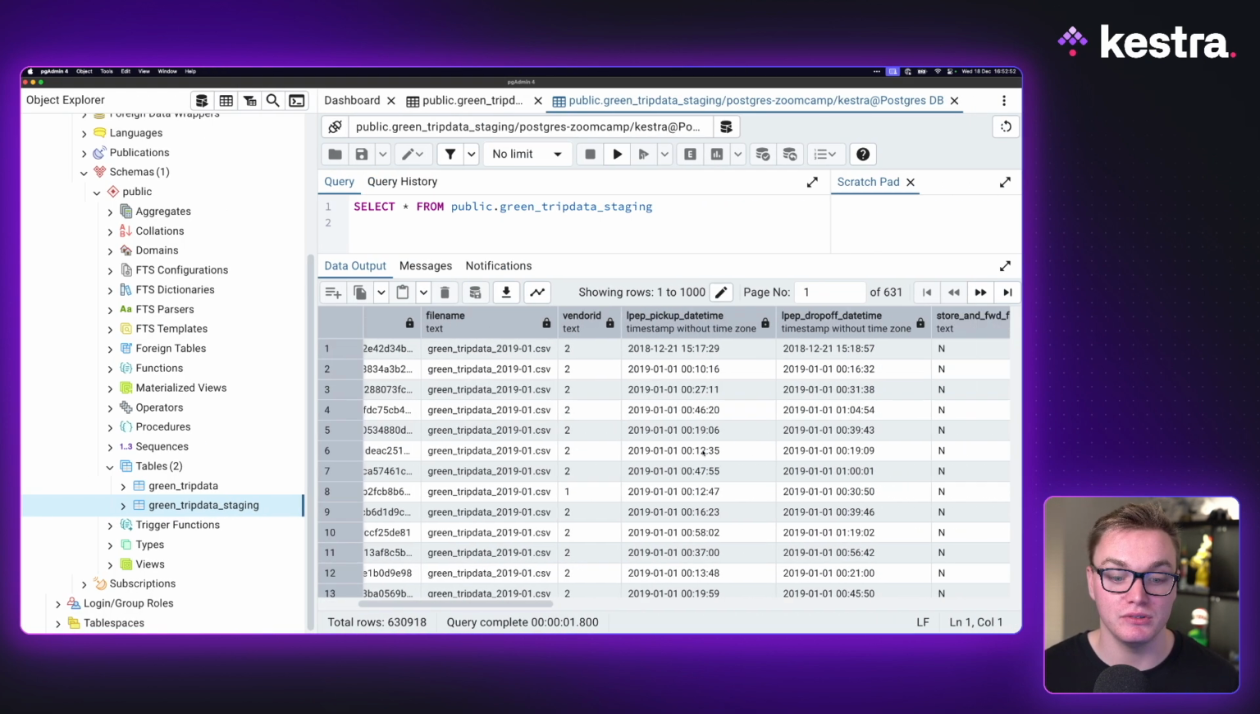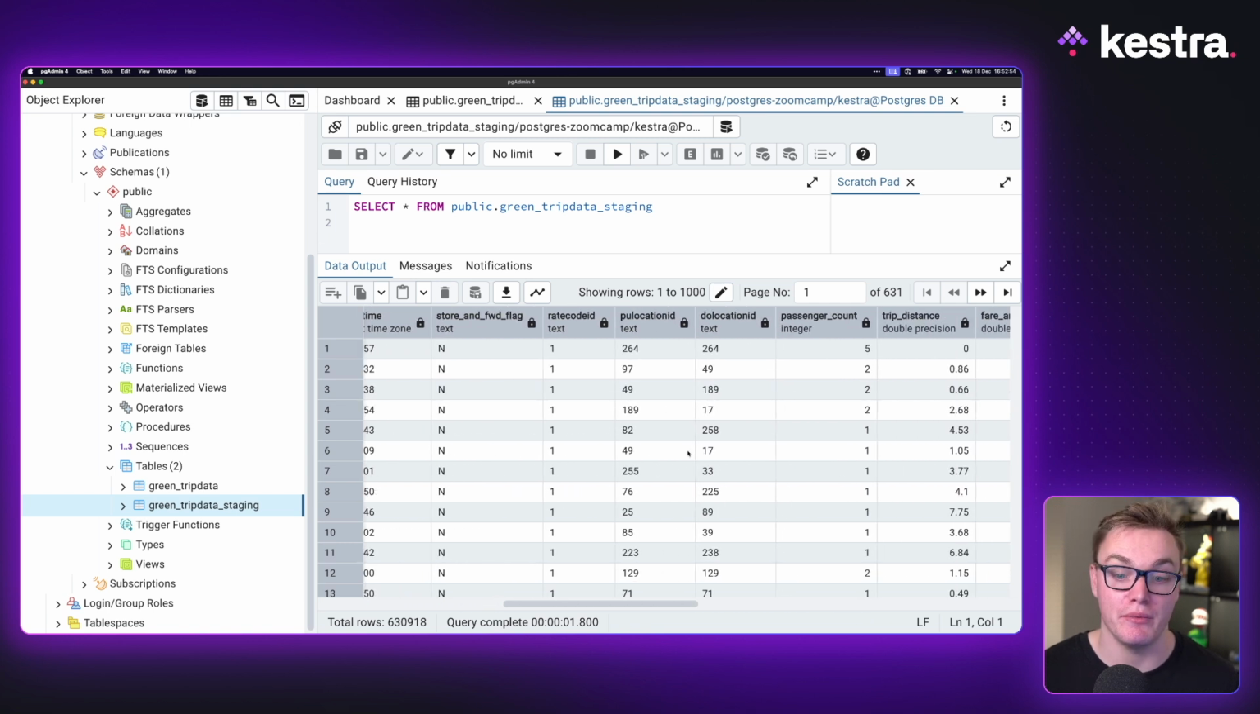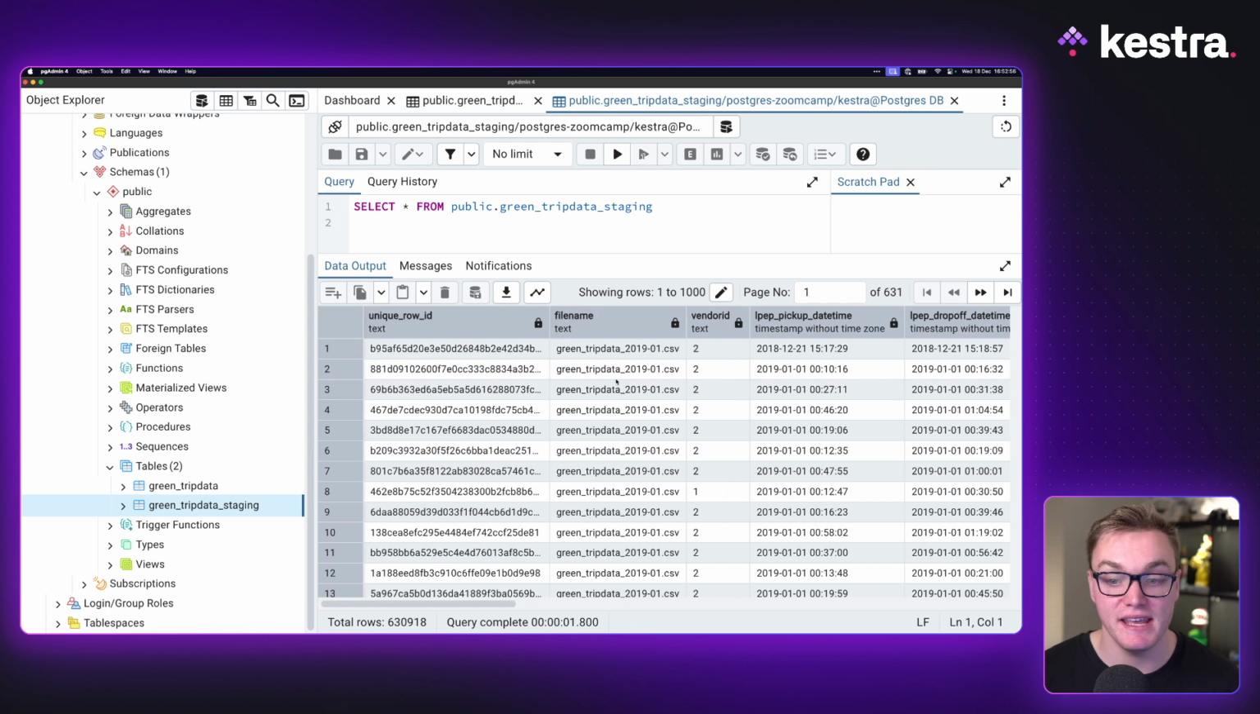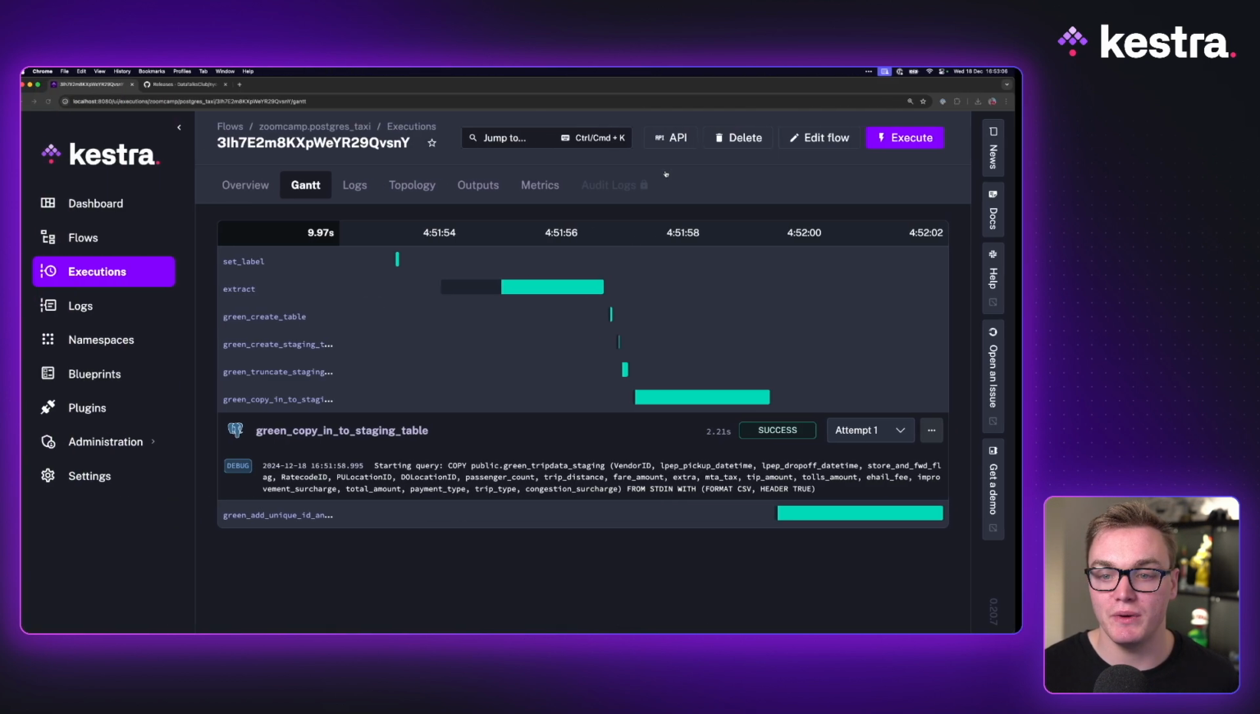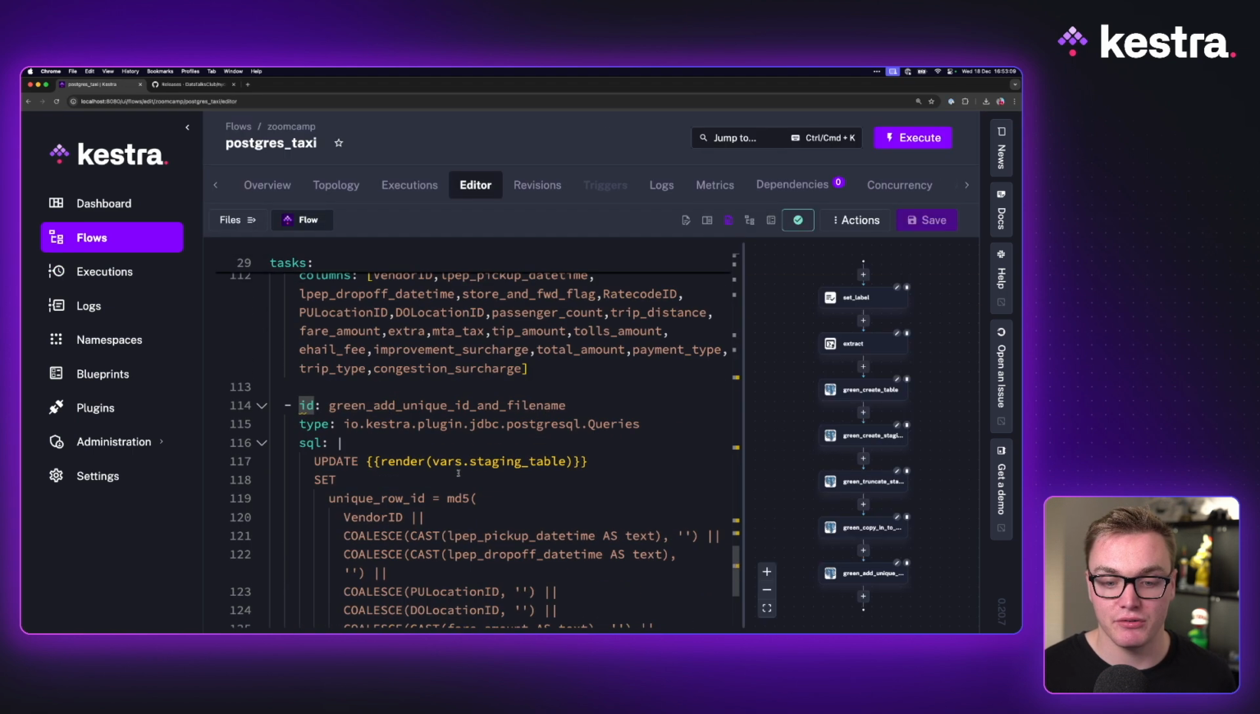So we're now happy that all the data in the staging table is in the format we would expect. It's got a unique ID. It tells us which file it came from. Now all we need to do is add it to the trip data table, and then we can run that again and again for different months to be able to get a bigger picture. So all we need to do now is press edit. We'll scroll down to the bottom here.